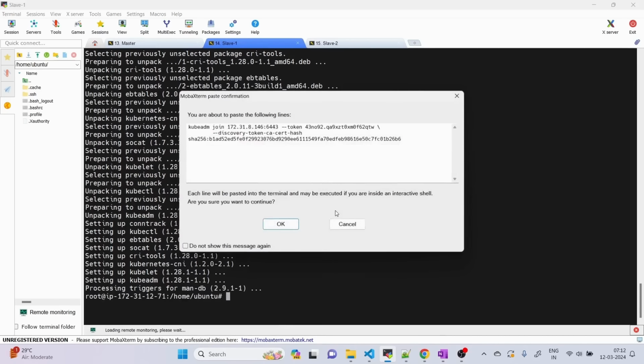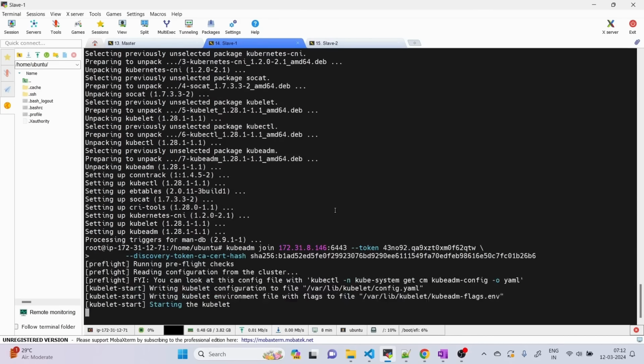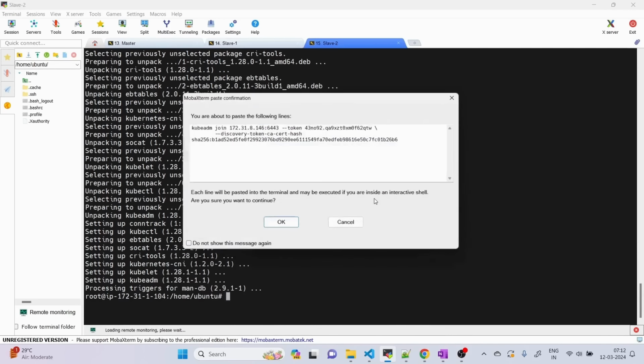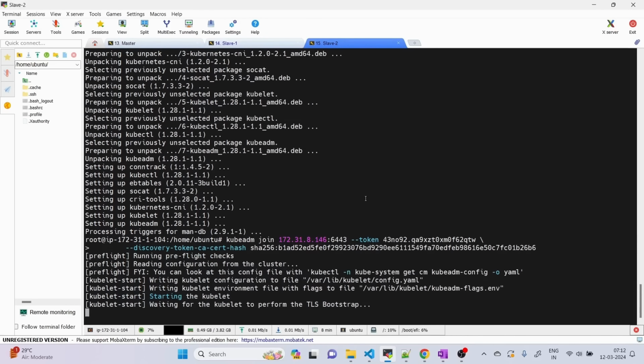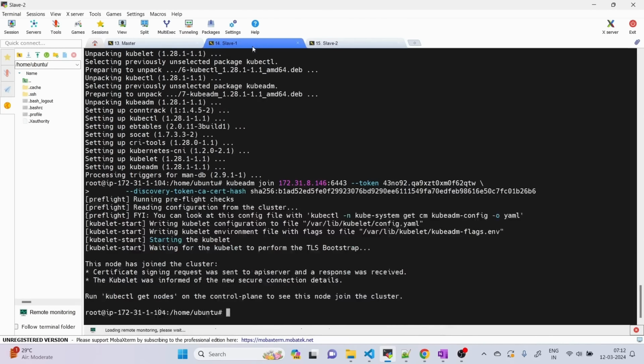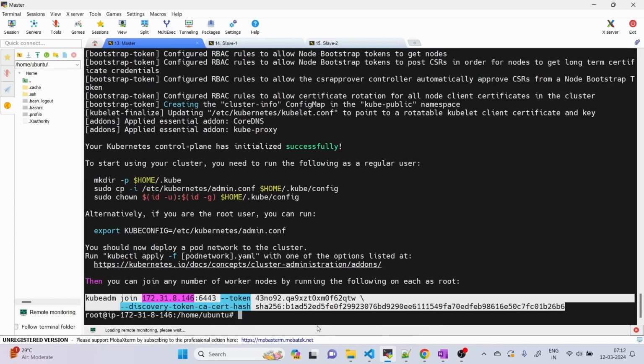Now I'll paste it on slave 1, paste it on slave 2. Okay. Let's wait, and you can see here kubelet, this node has joined the cluster. Same thing we should be able to see on slave 2. This node has joined the cluster. We can get the details here, right?